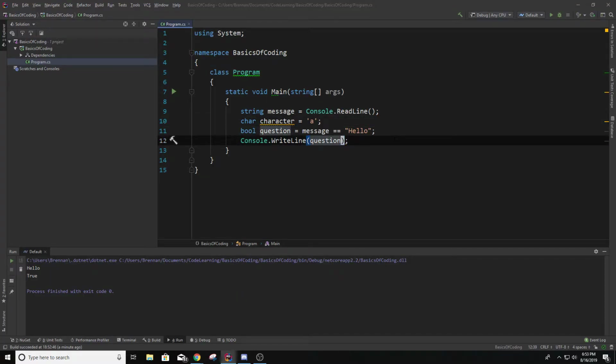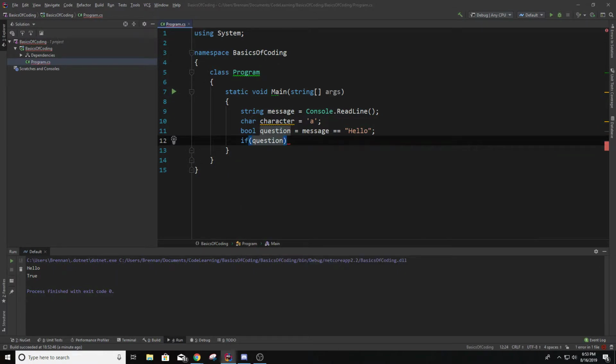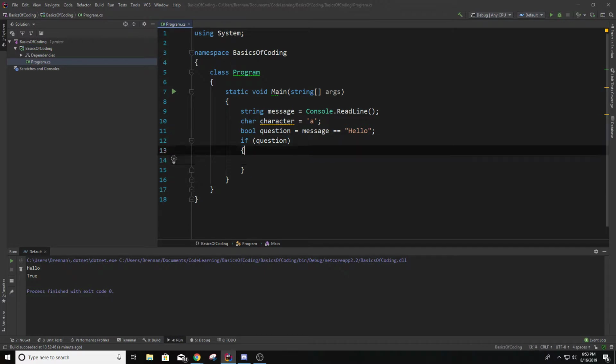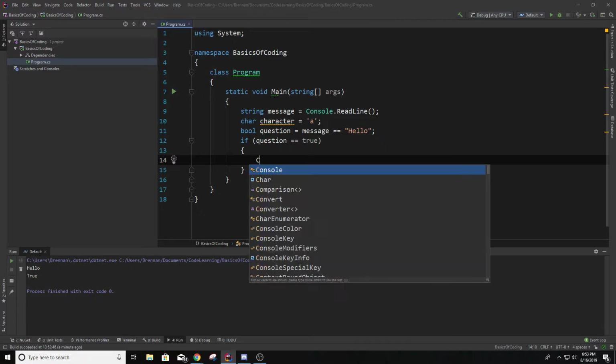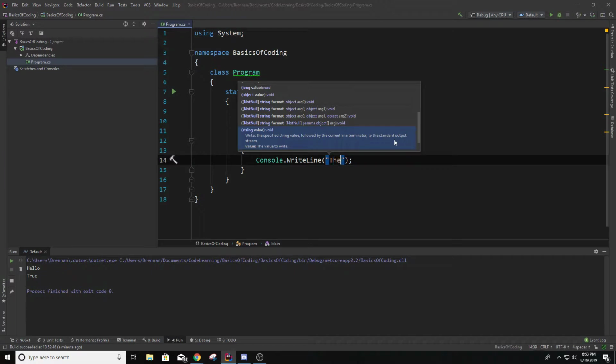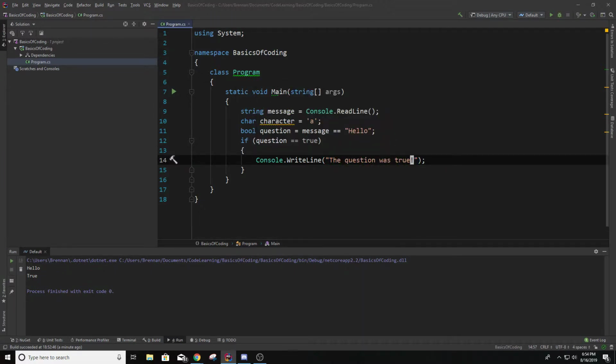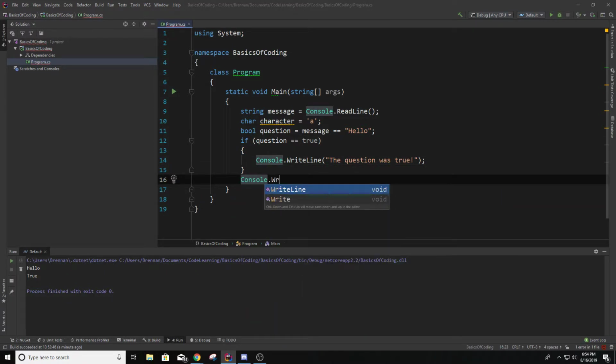All right. Instead of saying write line question, let's say if question, and it's implied its question is true. I can even show you that here. We can write it all the way out: if question equals true. If the question is true, then we're going to console.writeLine. And then we'll always write done.